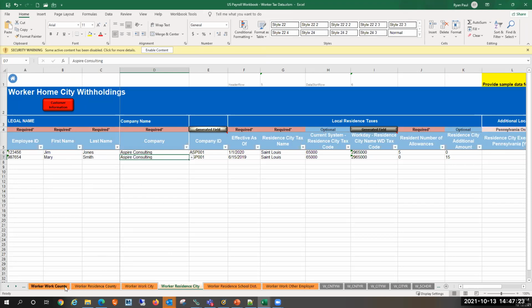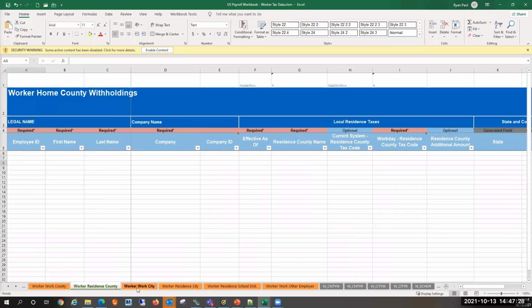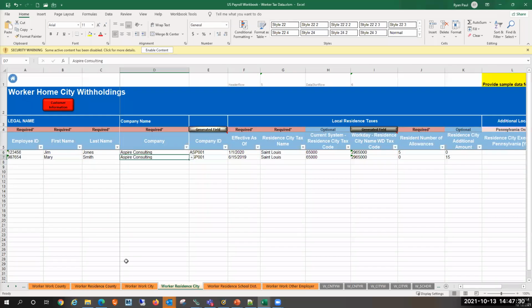But you have work county, residence county, work city, and residence city. There are all sorts of different taxes based on whether you're a resident or not, and whether you work in the city or not. So that's all managed within these workbooks. The workbook is essentially multiple files combined into one, and they're grouped appropriately. So we don't have tax data on one tab and benefits data on the next tab; that would be a benefits workbook.